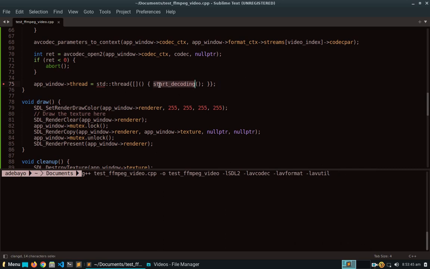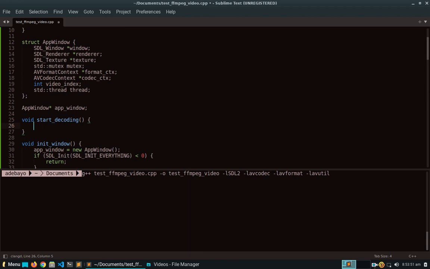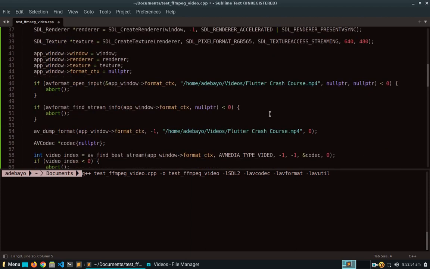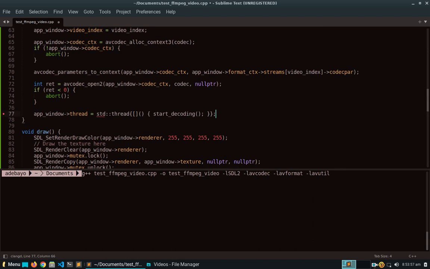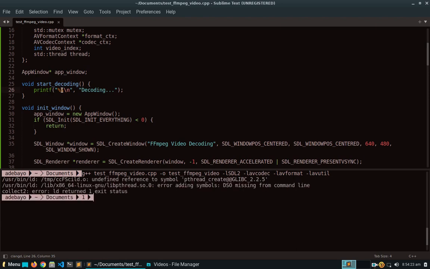So what I want to do now is to start decoding inside of here. So inside of this start decoding function, just to make sure that this actually works, we don't want to care about this thread, actually we might want to care about it, but inside of the start decoding function, I want to just print something out on the screen. So I'm going to do printf, and I'm going to say decoding, for example. And now, if I compile and run this program, once it prints out this decoding, the program should terminate.